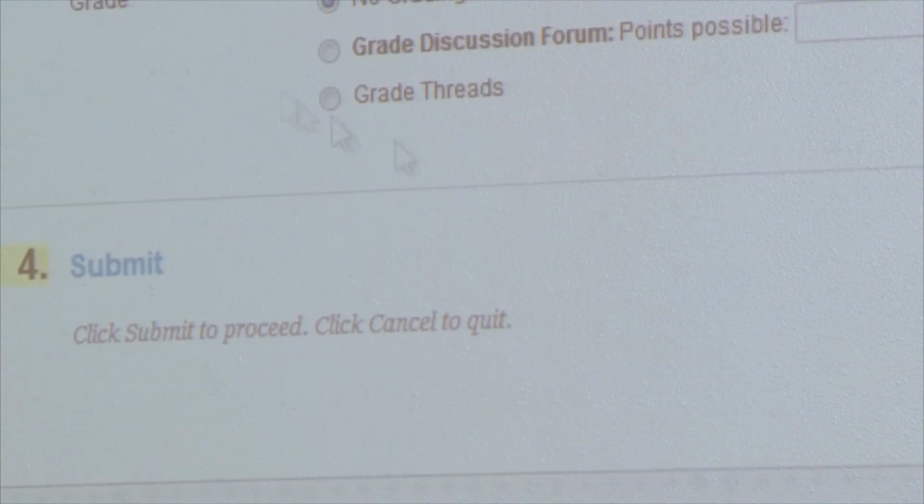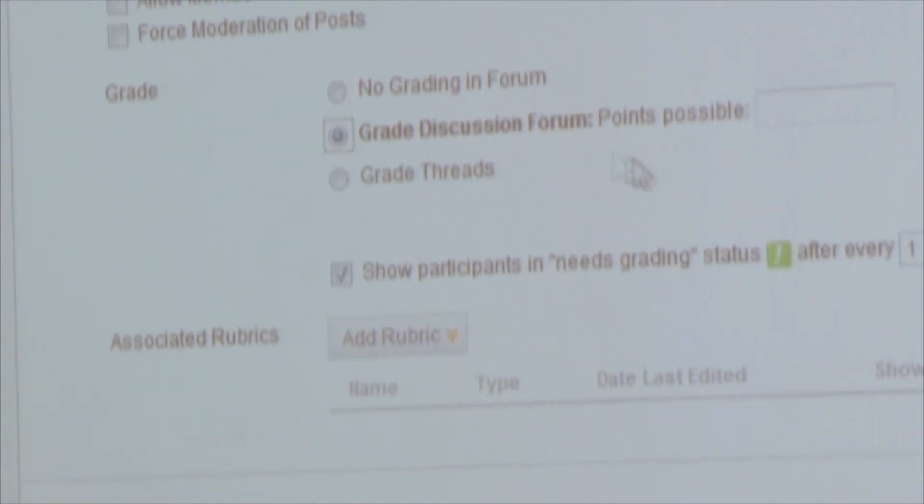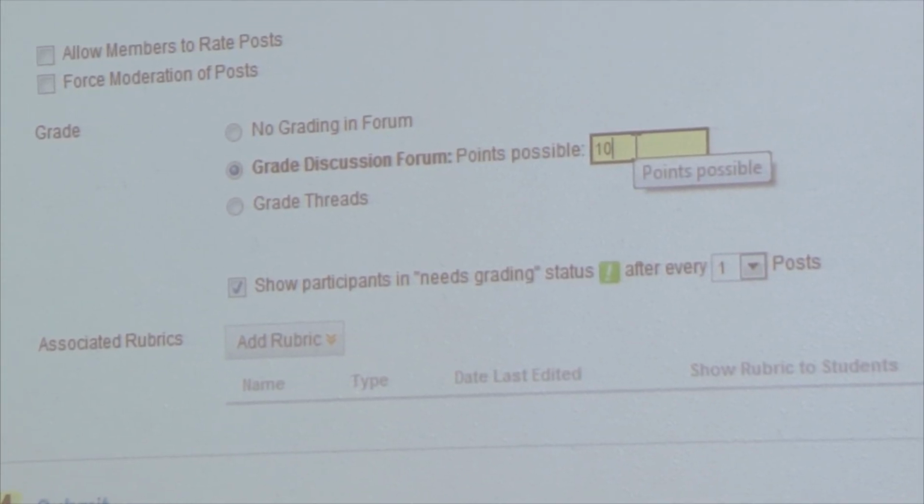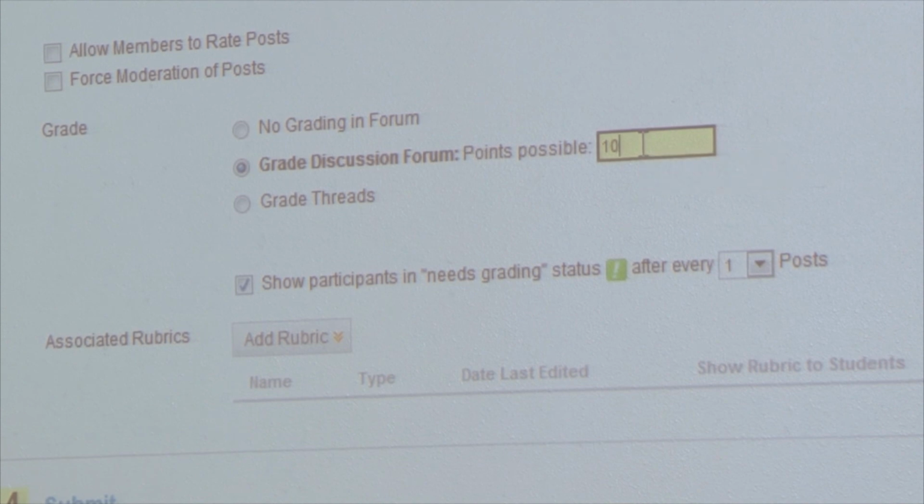And the rest, do I want this to be graded, yes or no? Well, I'm going to allow it to be graded, and let's say this is 10 points because I'm going to have 10 forums, so it equals 100.